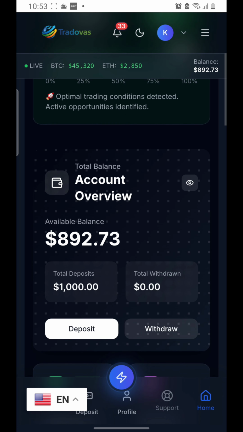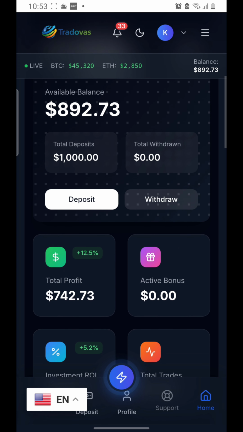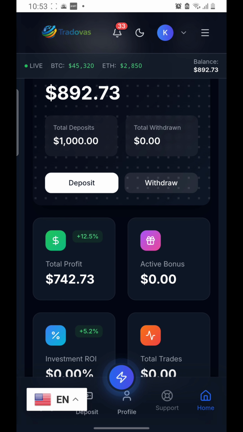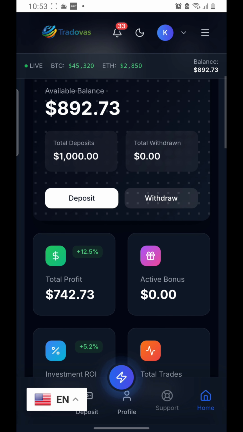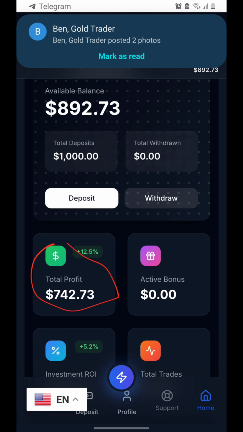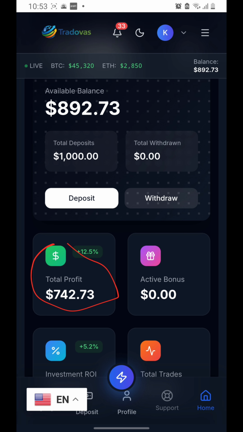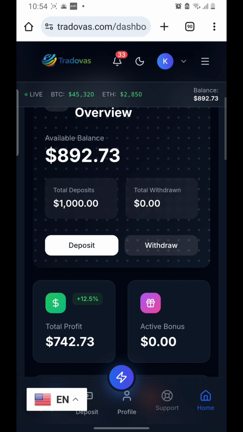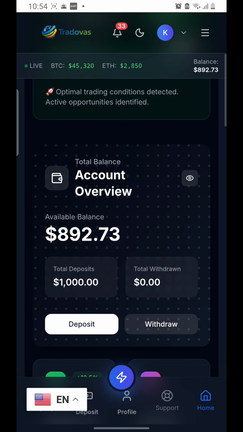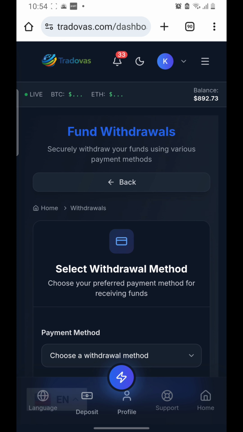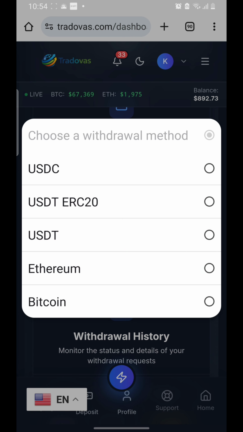I decided to make this record when I started trading on this platform. You can see here I deposited $1,000, and here I made a profit of $74.2 from the first day I started. So this is my $1,000. And on the same day, I made a withdrawal of $250. To withdraw, just click on withdraw, and here you just select any preferred wallet.